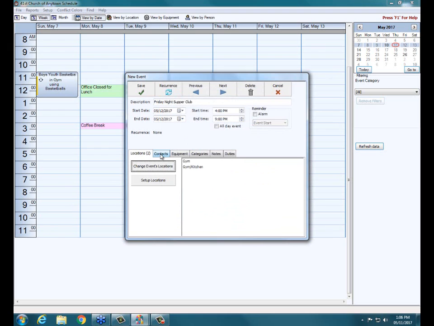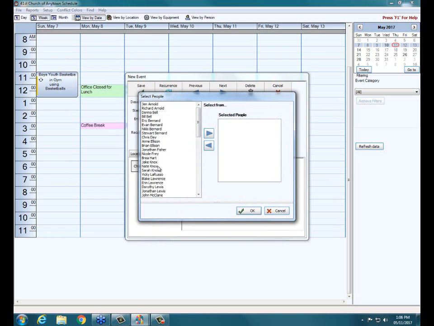Now, page 22, I'm going to skip over to the next tab, Contacts. I'm going to click on Change Events Contacts, and that brings up people. These people have been pulled across from my membership module. In membership, on the individual record, I can indicate if I want someone to appear in Scheduler, and by doing that, it pulls over their name, address, and phone number, and then I can assign them as contacts for an event, in charge of equipment that I've set up in Scheduler, or assign them duties.